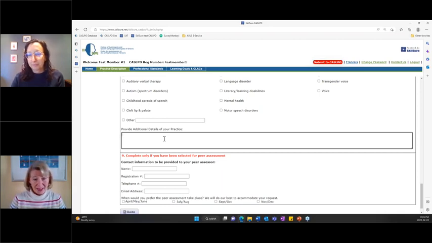And then number 9, which is in bright red, complete only if you've been selected for peer assessment, please provide your most up-to-date contact information. Obviously your name, registration number, but the key things here are the telephone number that is best to reach you at and the email address that you use most frequently.